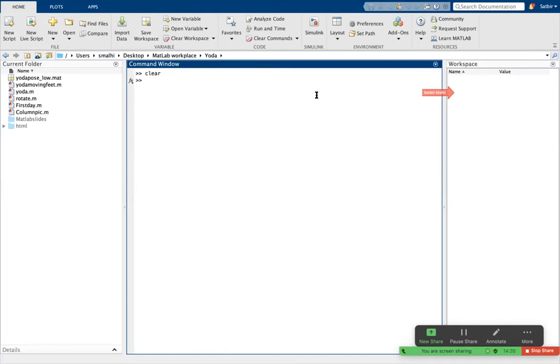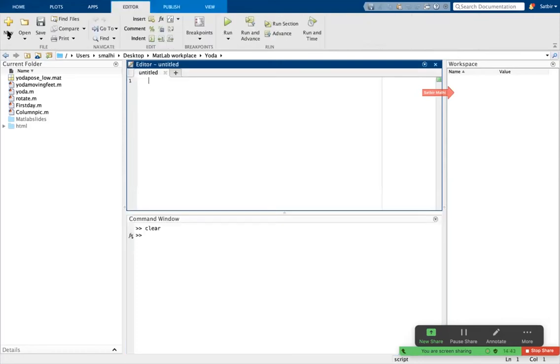So these are the three main windows as you see, but I have not shown you what the editor is. So how to open the editor window? This is not a default window. If you go on this script, new script, this will open the editor. What is the editor? Editor is basically a writing space where you can write your code and save it for future use.